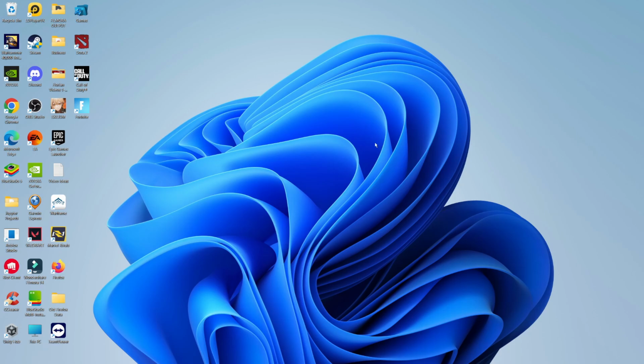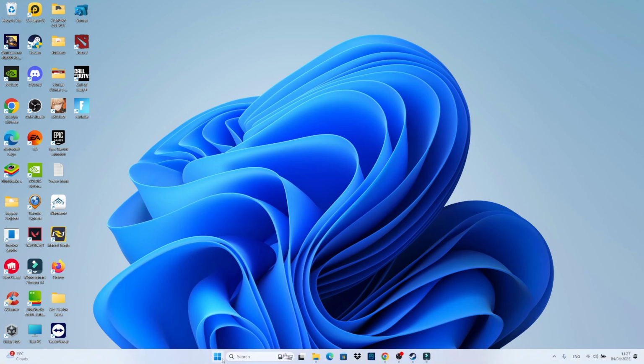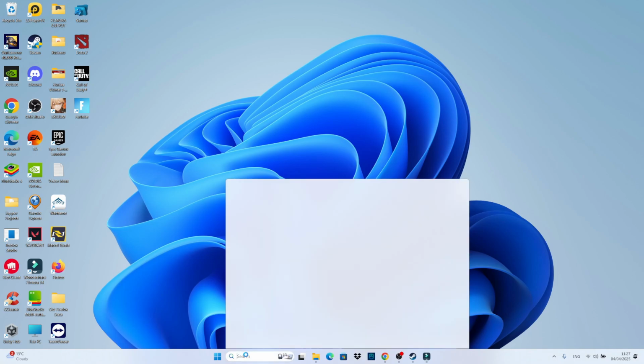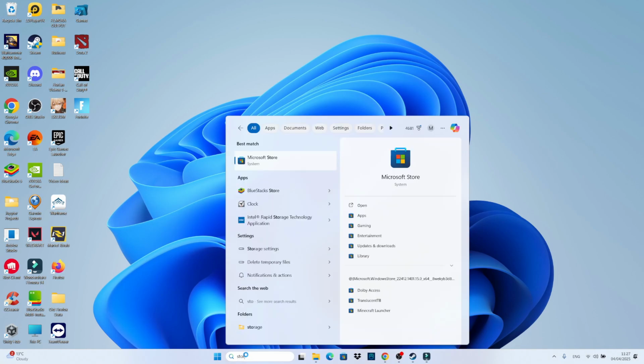Now, to download the Facebook app onto your PC, what you're going to want to do from your desktop is come down to your taskbar at the bottom, click onto the search box and just go ahead and type Store. Underneath Best Match, you should see the Microsoft Store come up. So what you want to do is give that a click to open up the Microsoft Store.